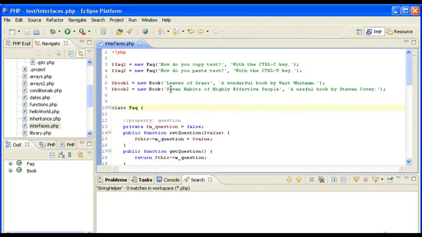We have FAQs: how do you copy text? With the Control-C key. Here's how do you paste text? With the Control-V key. And we have books: title, Leaves of Grass, a wonderful book by Walt Whitman, 7 Habits of Highly Effective People, a useful book by Stephen Covey. We have these four objects, and we want to treat them all as flashcards so that for the FAQs, we show this and test this. For the books, we'll show the description and test the user for the title.